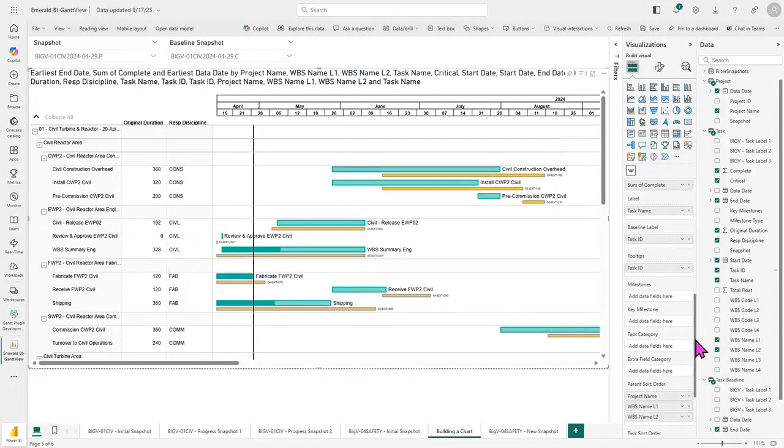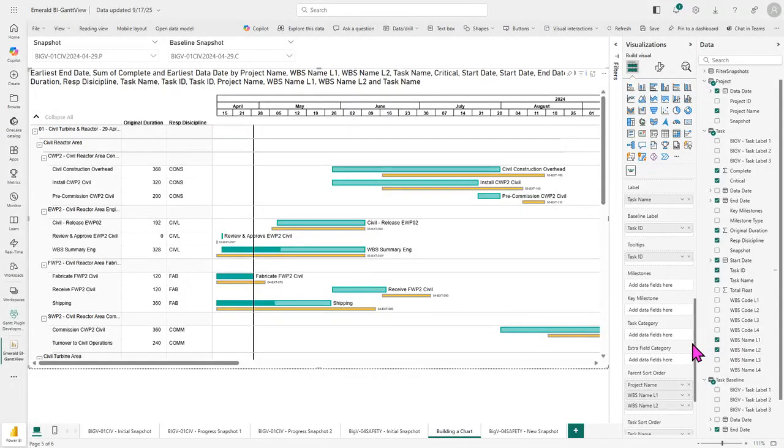And then last but not least, for building out our chart, we do have these 2 milestone data fields. The data in the milestones field will determine whether we put milestones in the chart or not. The data in the key milestone field will determine whether the milestones will be displayed along the timeline instead of within the chart.